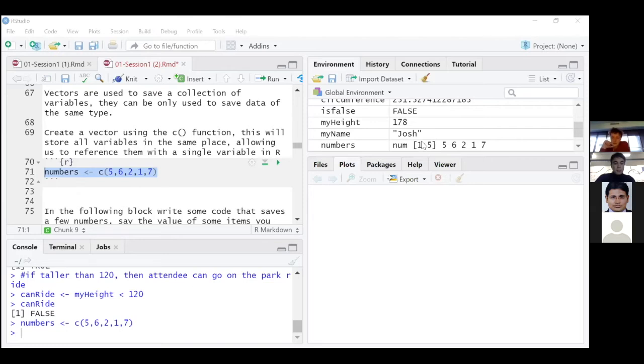Can you store a mix of types? Not in vectors. No, vectors are just for the same types. But a list can store a mix. Yes, a list can store a mix. That's what lists are for. But vectors, yeah, they're quite similar.